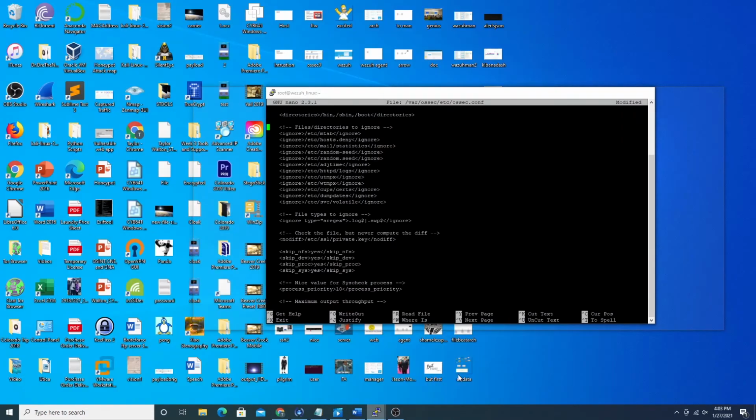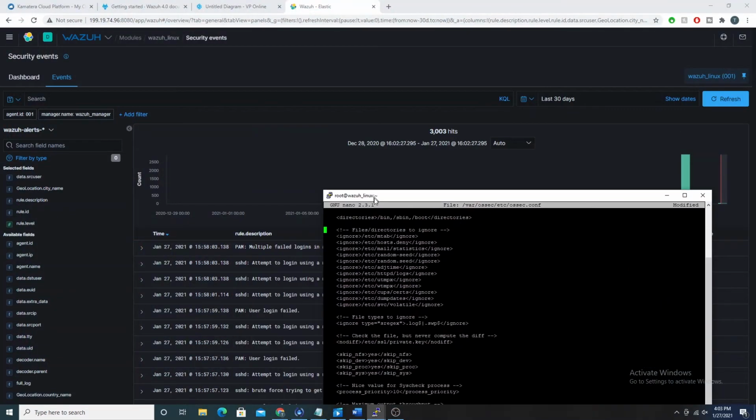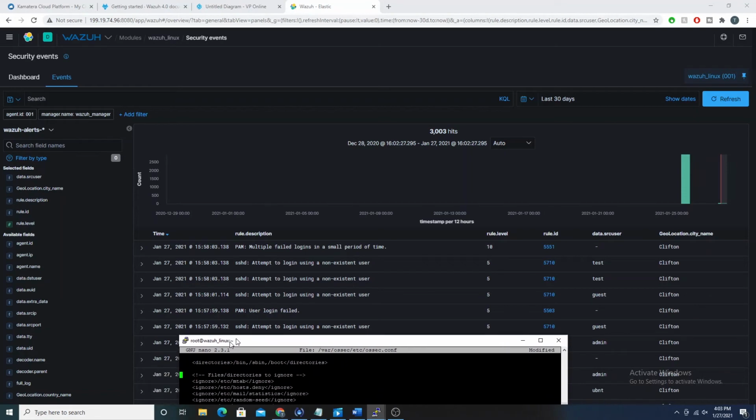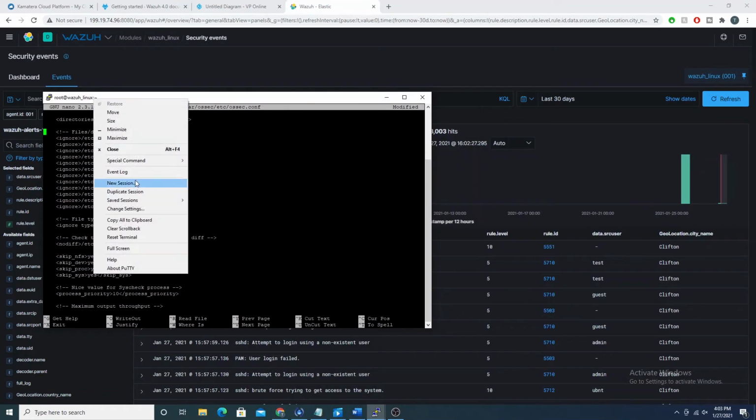So let's go ahead and make a real use case out of this. Let's say I'm seeing a lot of brute force attempts, right? A lot of them are failing because the user is a non-existent user. But what if all of a sudden someone got the username and the password correct, right? That's something I might want to know about.